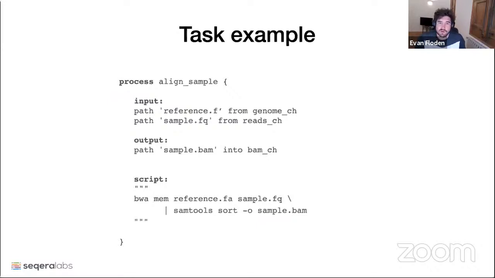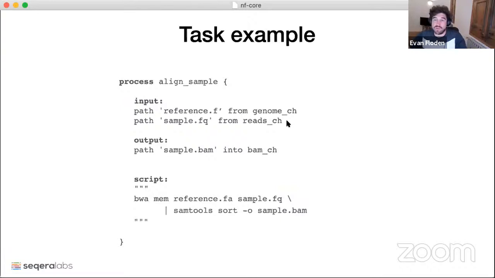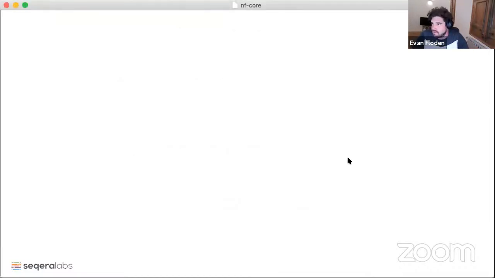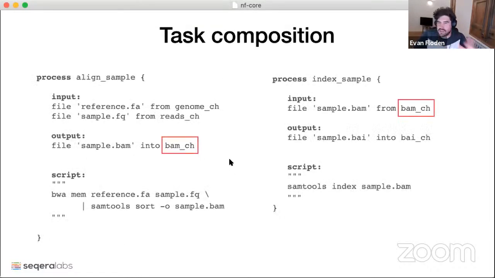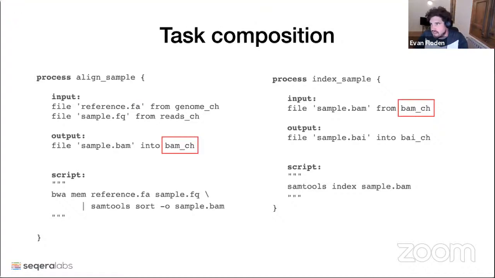So because the process definition implicitly determines how the process will connect to the rest of the workflow, it makes it difficult to split up, because this reads channel, for example, could be used in another step, and then I can't, for example, define the align sample and the downstream process. Because consider what we show here, now these two processes are linked together. So therefore, it makes it very difficult for me to take index sample and use it in a different location.